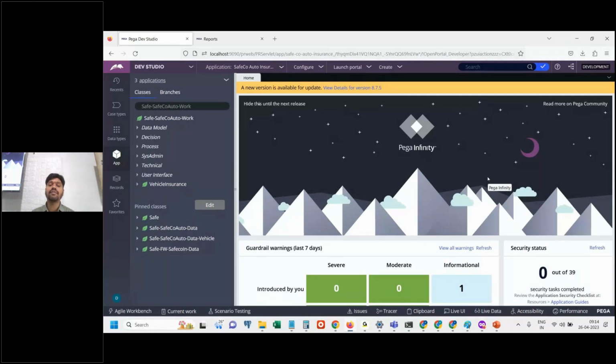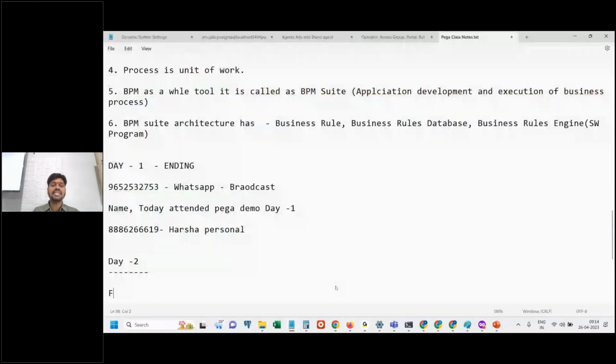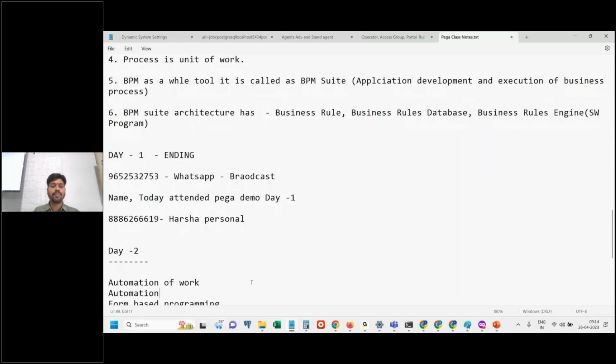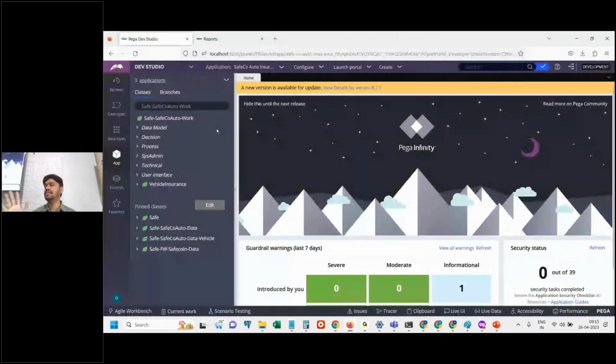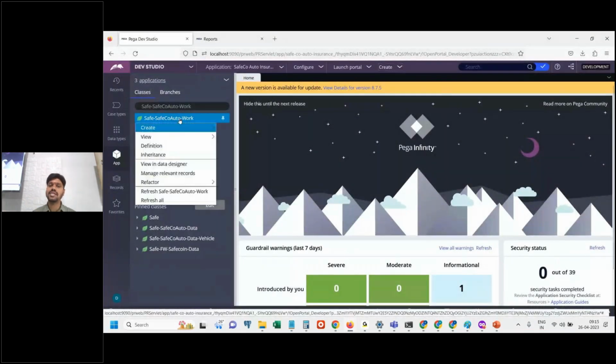using, listen to me carefully, a form-based programming model. What did we discuss? Automation of work, automation of program. So what is this form-based programming model? Form means user interface. Anything you are doing in PEGA is on UI screens. For example, if you want to create a class, don't bother about navigations, just understand the concept.